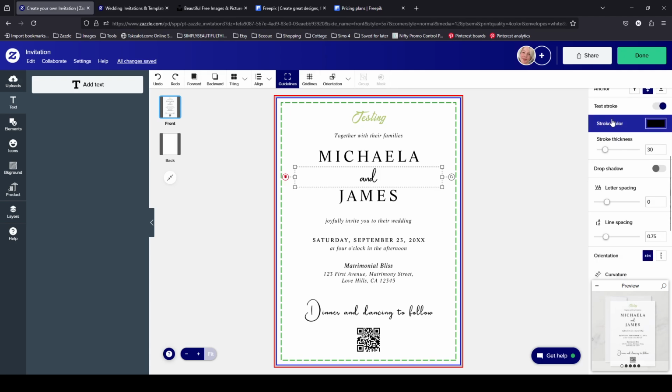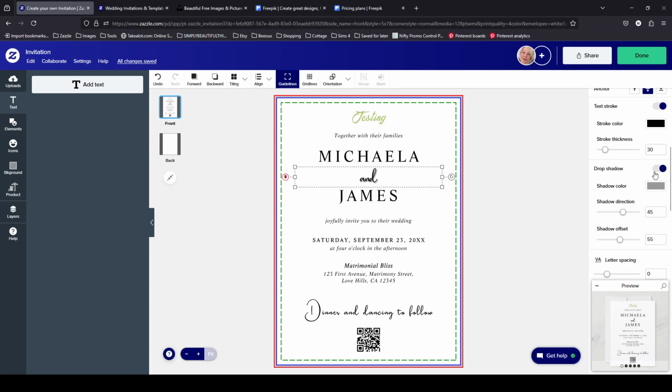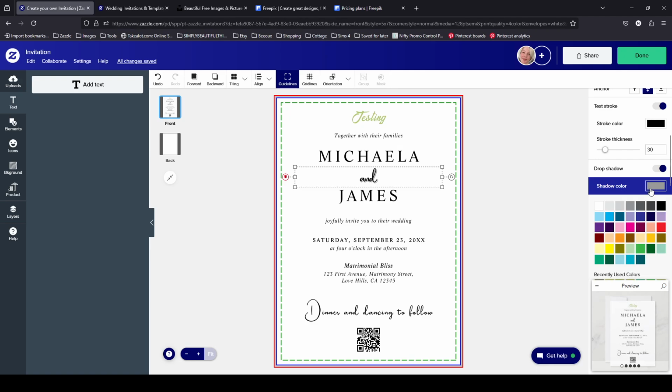Okay, so that's the stroke color and the stroke thickness. Then there's drop shadow. This is not something I use. I've maybe used it once or twice. It's sometimes useful if you have a background image and you're putting text over it. Sometimes it can help to have a shadow, but it's not something I would really use. But if you want to use it, here it is. You can change the shadow color, make it lighter, make it darker.